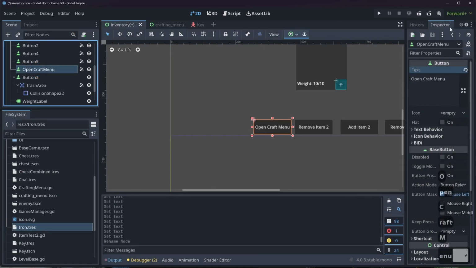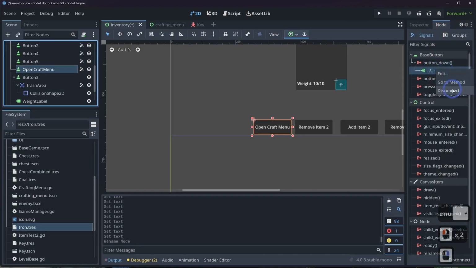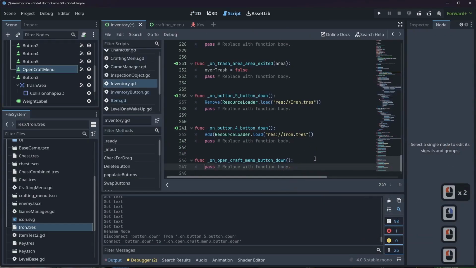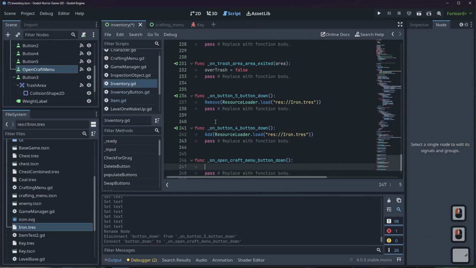I'm going to come into my node. I'm going to disconnect this method, and connect it to my inventory. Open craft menu button down. We're basically just going to do this exact same setup here.